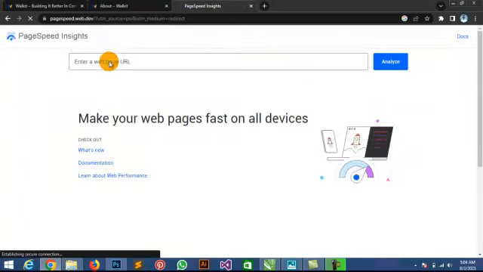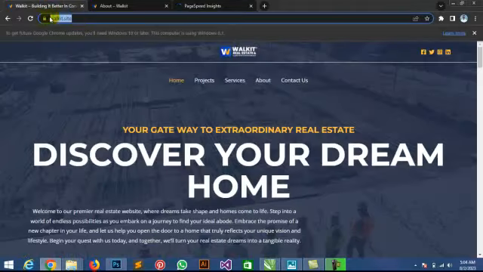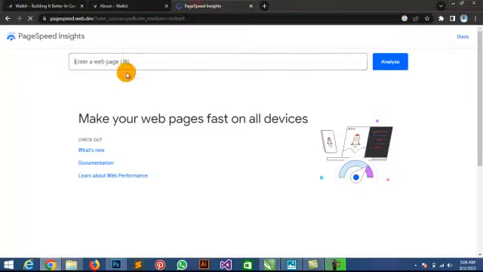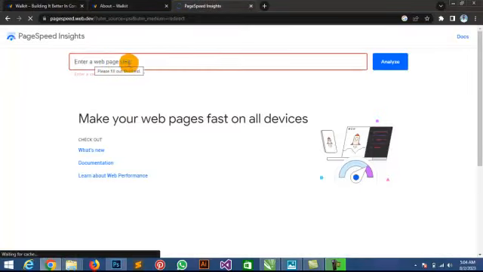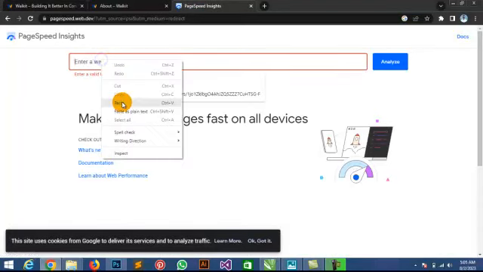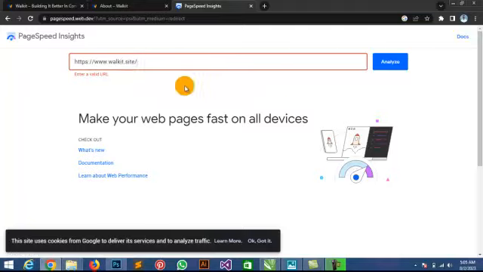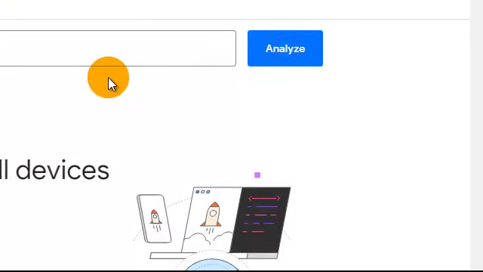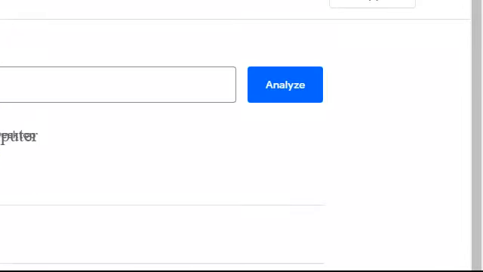Once it's finished loading, you go back to your website, copy your website address, and paste it there. So I'm copying mine right now. I'll go back to the site, and you see "Enter a web page URL". I'll right click, paste my website address here, and then click on analyze to see how this website is running online.